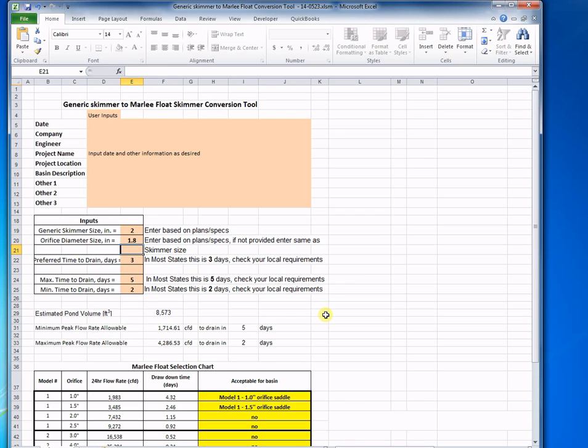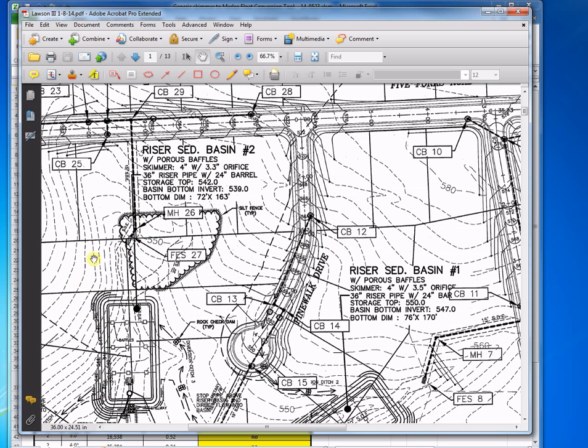In this tutorial, we'll go over the generic skimmer to Marlee float skimmer conversion tool. This tool is based upon a standard principle of how skimmers are typically sized, versus how the Marlee float skimmer is sized. First off, when a set of plans comes in for your review, typically it will have a basin specified with a skimmer size and an orifice size. You will need this information to convert from the skimmer specified to the appropriate Marlee float.